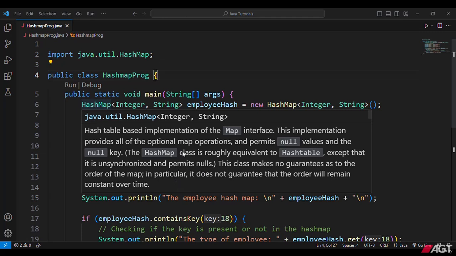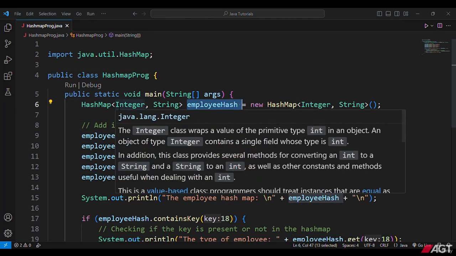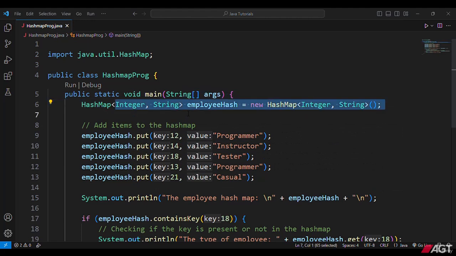This class makes no guarantee as to the order of the map. In particular, it does not guarantee that the order will remain constant over time either. So let us go for one HashMap object. The name of the object is employeeHash. It has been instantiated. It will be holding an Integer wrapper class object as the key and a String object as the value here. So how to add an item to this HashMap object?